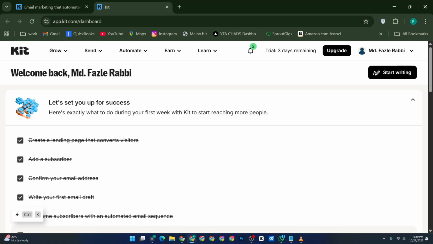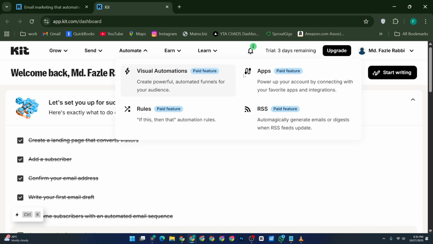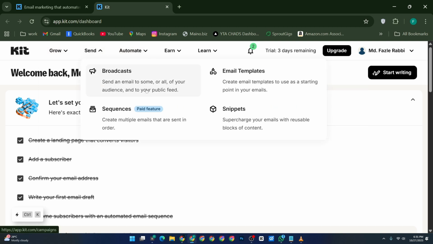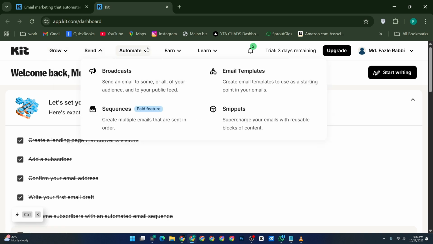On the dashboard, you'll see Grow, Send, and Automate sections. These are where you build forms, send broadcasts, and create automations. Think of Grow for list building, Send for email content, and Automate for workflows.